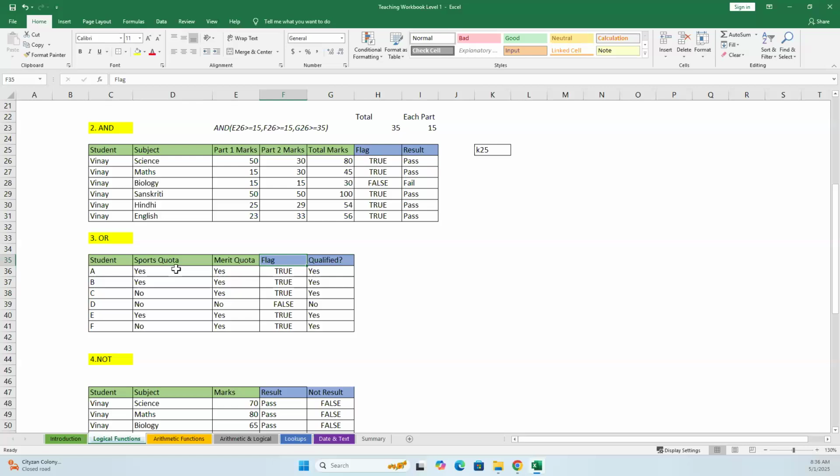So in this, to consider a student eligible or qualified, at least you should have one quota, either a sports quota or a merit quota. So in this kind of a formula, we need to use OR. Okay, I'll just copy this.